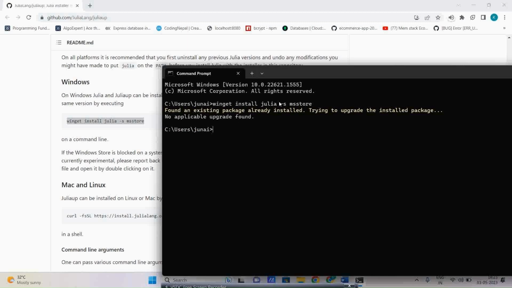Now after writing this command, you have to write juliaup add 1.7. We are using the 1.7 version of Julia, so press enter. I have already installed it, so it's showing the same thing again.